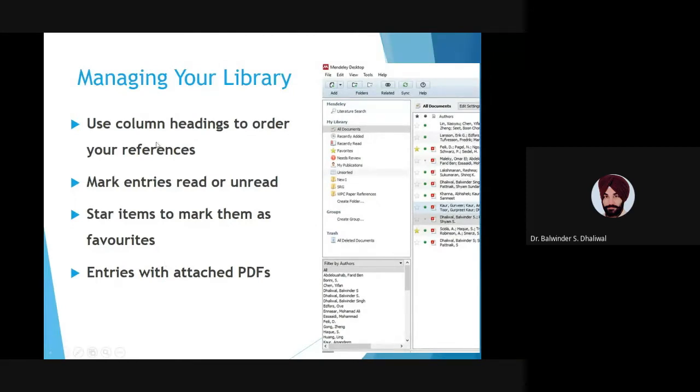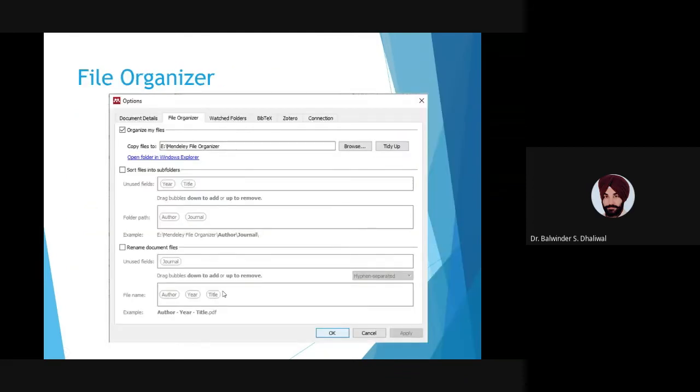Then there are options of using column headers to order references. Then we can mark entries as read or unread. We can use star items to mark them as favorites. Then we can have entries with attached PDFs, and those can be visible. And there is an option of file organizer. So we can export our whole Mendeley library onto our desktop using this file organizer option. So we can set a path, and we can create a folder where these files will be downloaded if we want to save these files offline.